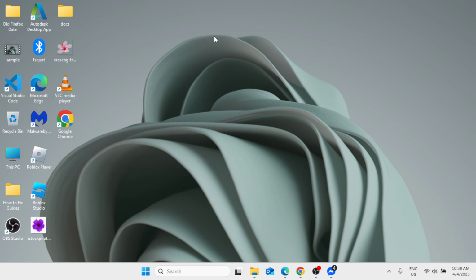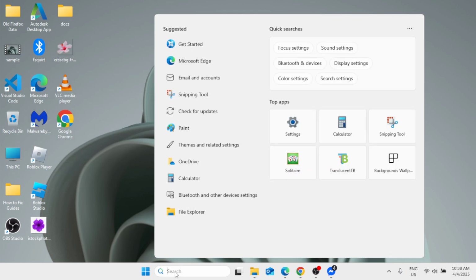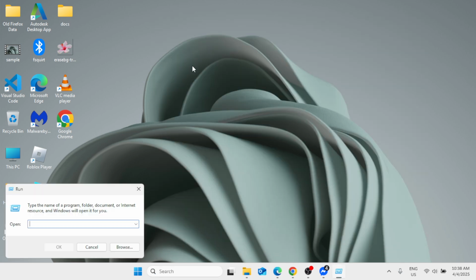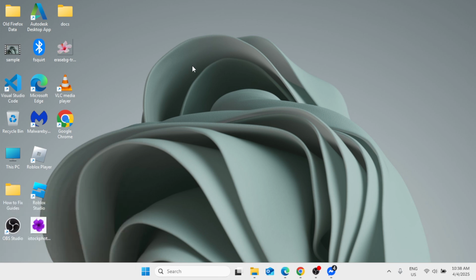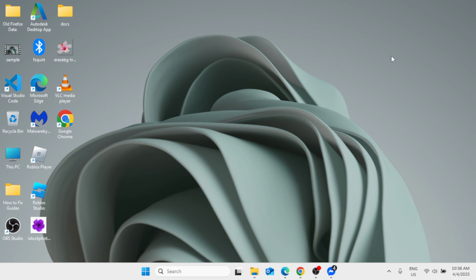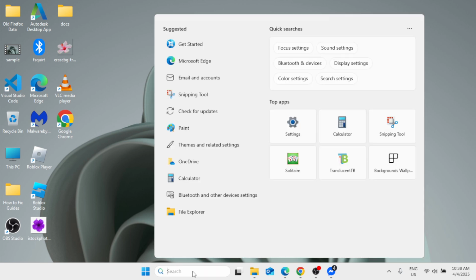Then go ahead again in the Windows search bar and type Run. Click on Run under the best match. Now this time type WSReset. This is the command WSReset. Hit Enter. So we are also going to clear the cache of our Microsoft Store. Then close this.